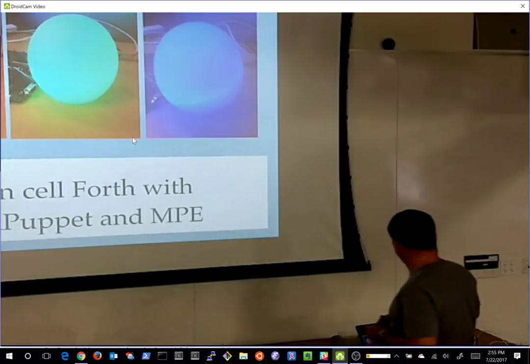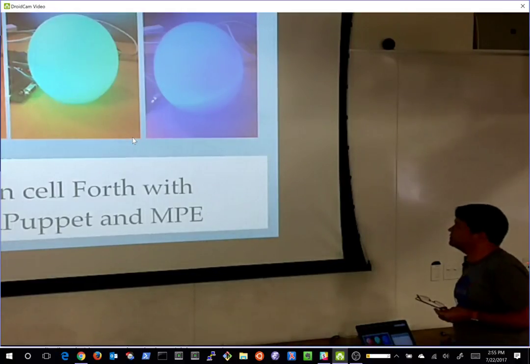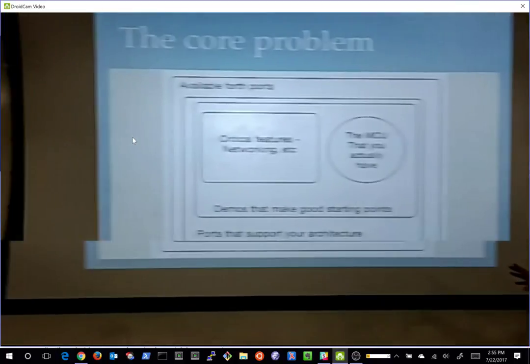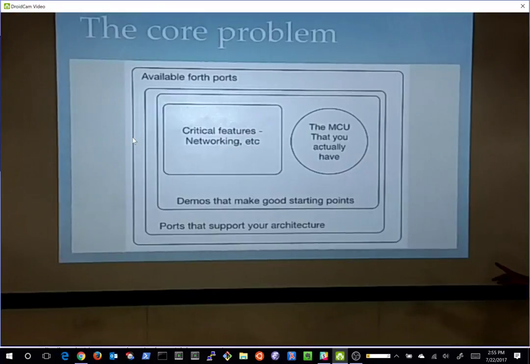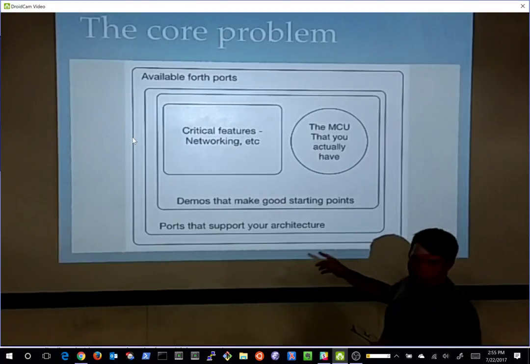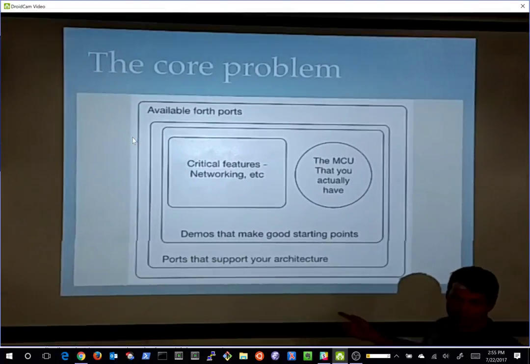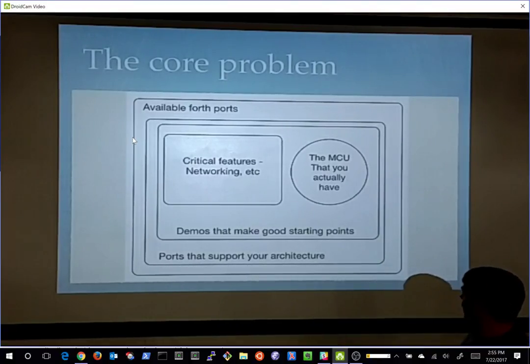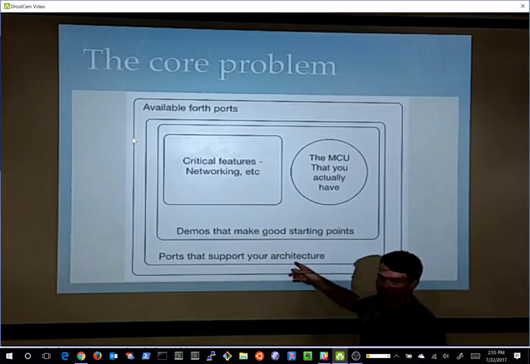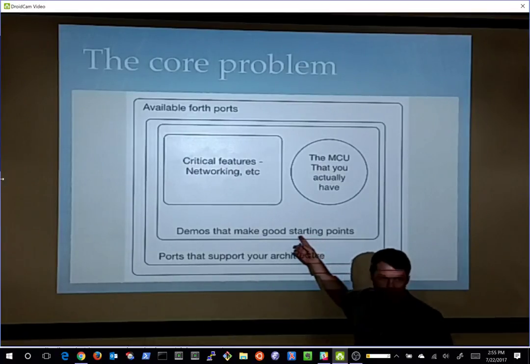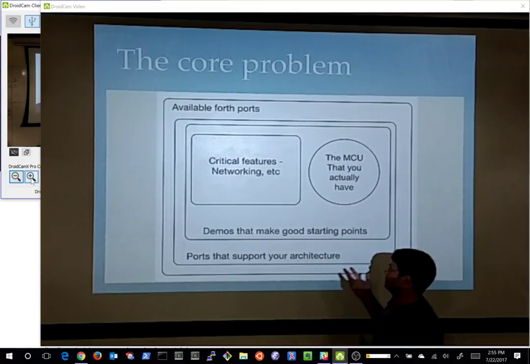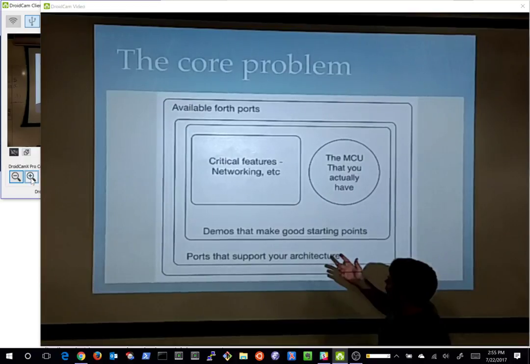So this is the basic problem for all these embedded systems. You want to run Forth on some chip, and you picked your chip. But this is what kind of happens. You go looking around, you find somebody who's already done Forth on your architecture. Then you find some demo that you like that you're going to rip up and hack up and save a lot of time. And then you're like, well, I need networking. And then it's like, well, these things don't match up.